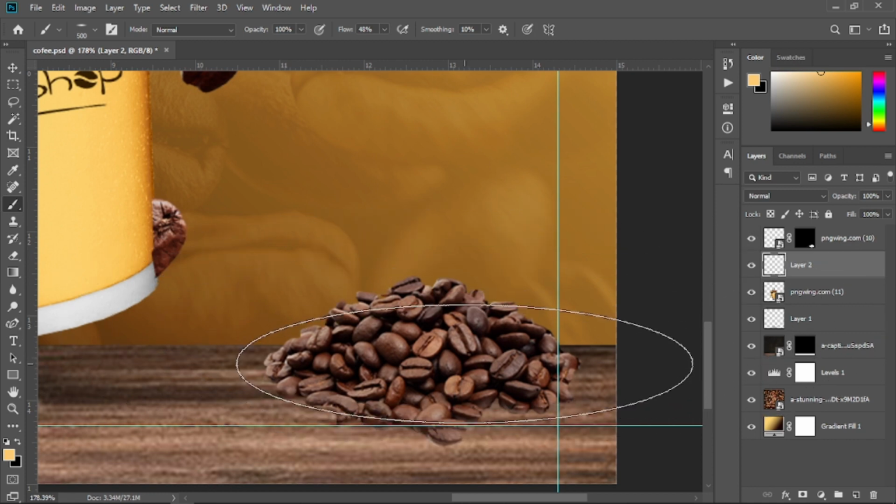Flatten this shape, and I'm going to decrease the size of this brush. For that, I'm going to use the left bracket key, and here I'm going to choose the foreground color as black. To do that, I'm going to turn these swatches into default colors. For that, I'm going to press the D button, and now the default colors of these swatches are here and the foreground color is black. And I'm going to paint a soft shadow like this.